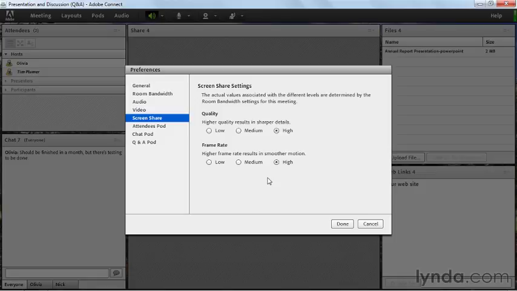If you're in a very constricted situation, select low. Things won't be smooth, and things will be highly compressed on their screens, but Connect will do its very best in that situation to keep you synchronized with your audience, and that generally is more important than the quality setting.